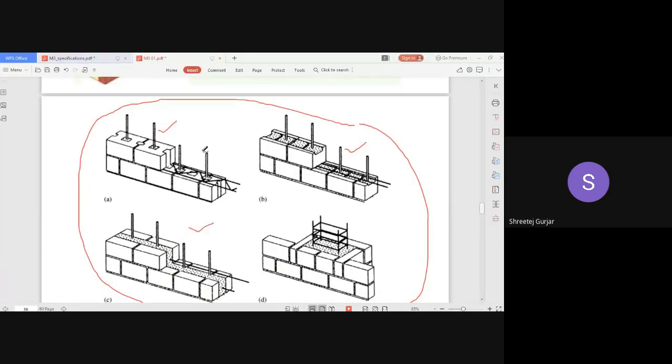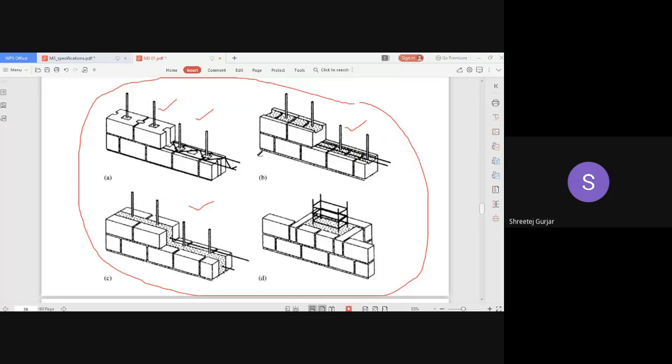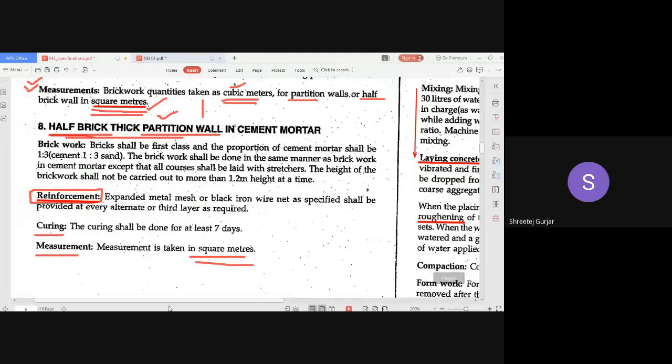Depending upon your design, you can instruct what has to be done clearly in your specification. You have to mention what and how it has to be done clearly in your specification. So this is regarding brickwork.